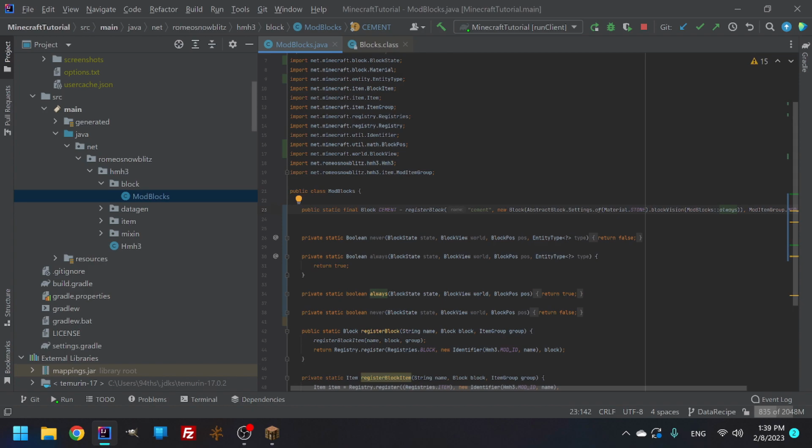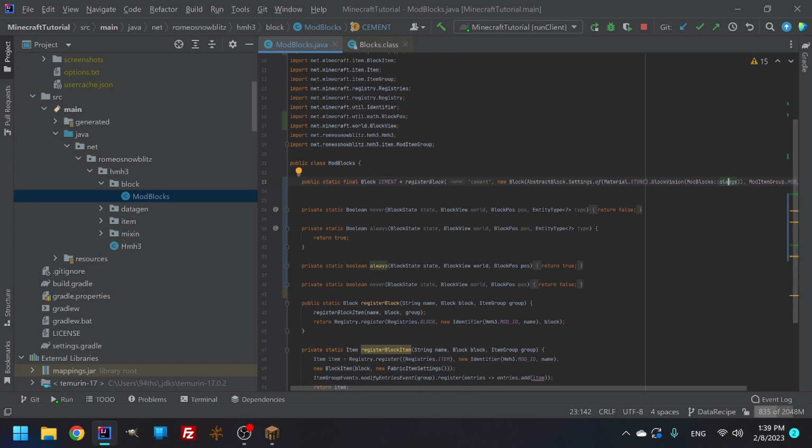it's fine. So if you're going to be using the always and never, just know that you're either going to be dealing with an entity or you're going to be dealing with your block view world position. So it either deals with an entity or it deals with the block. So let's take a look at actually what this does.